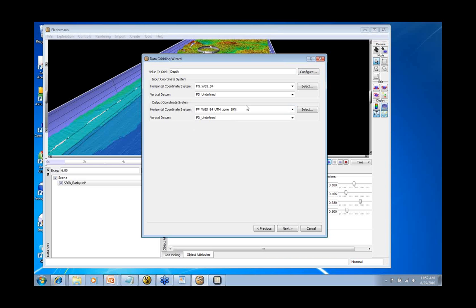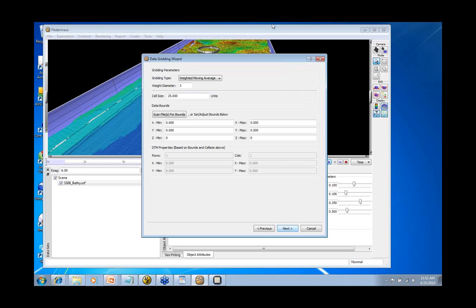And it's going to reproject from geographic latitude and longitude to UTM coordinates. Click Next. What's my gridding type? Here's where you choose one of those gridding algorithms. I am fine with weighted moving average, so I often choose that option. And I'm good with a weight diameter of 3. You can go from 1 and up, and it should be an odd number. If you put in an even number, it will just round to the next highest odd number.